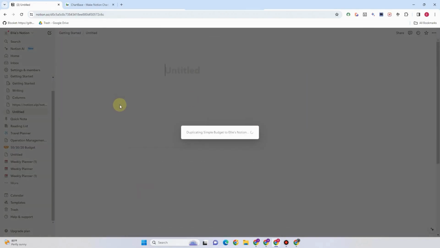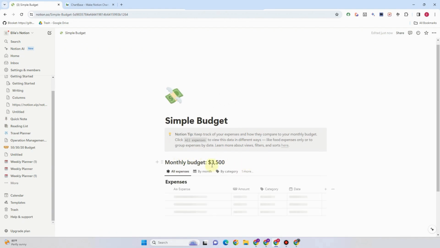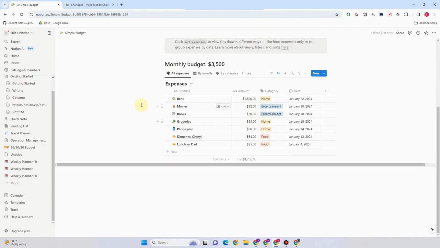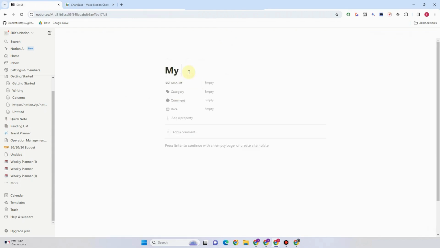So tap add to my workspace and you just have to wait for a couple of seconds as it is processing. This is a sample or preview of simple budget. And all you have to do here is scroll down and then you can click this to create a new one. But let's just use this. Let's just try to create a new one here.